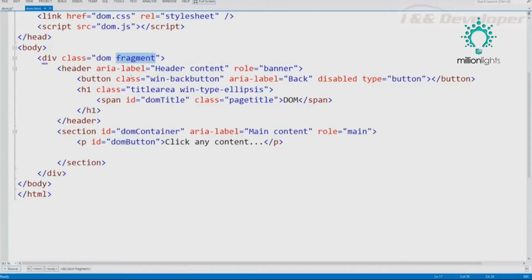I mean, we have that fragment and the DOM class name here. We have the typical thing that comes with the starter template that allows us to say, okay, what do you want the page title to be? So I have DOM there. And then I just have a paragraph tag really as the thing that says click on any content. This is what I'm calling the DOM button, even though it's a paragraph tag.